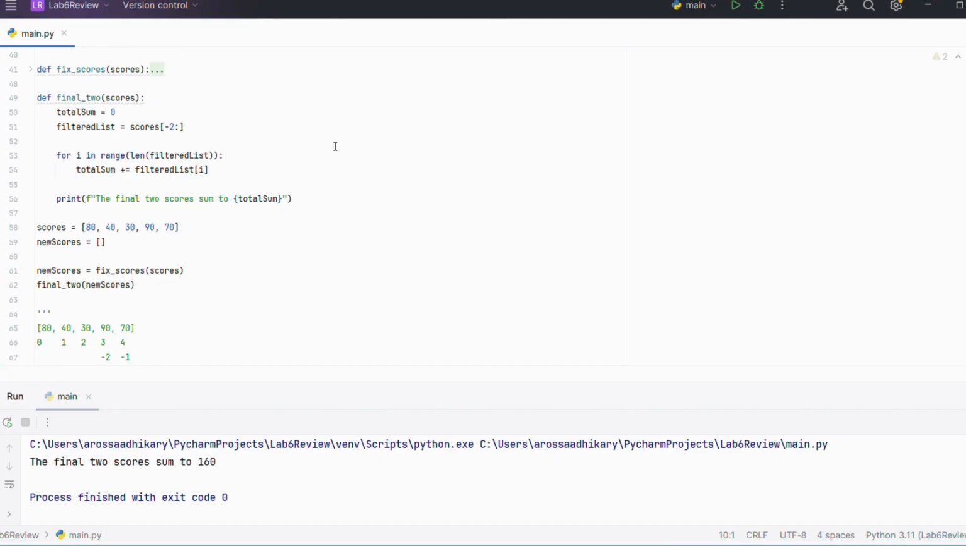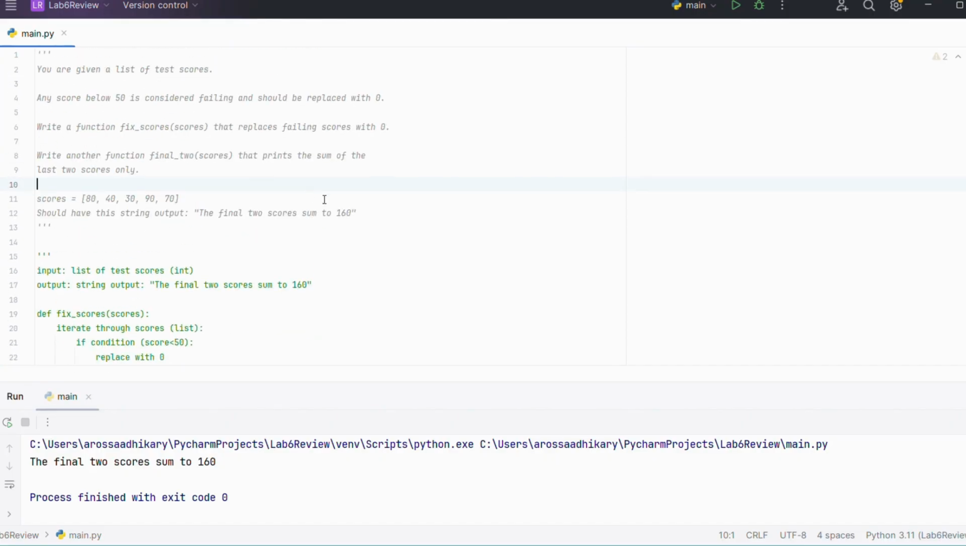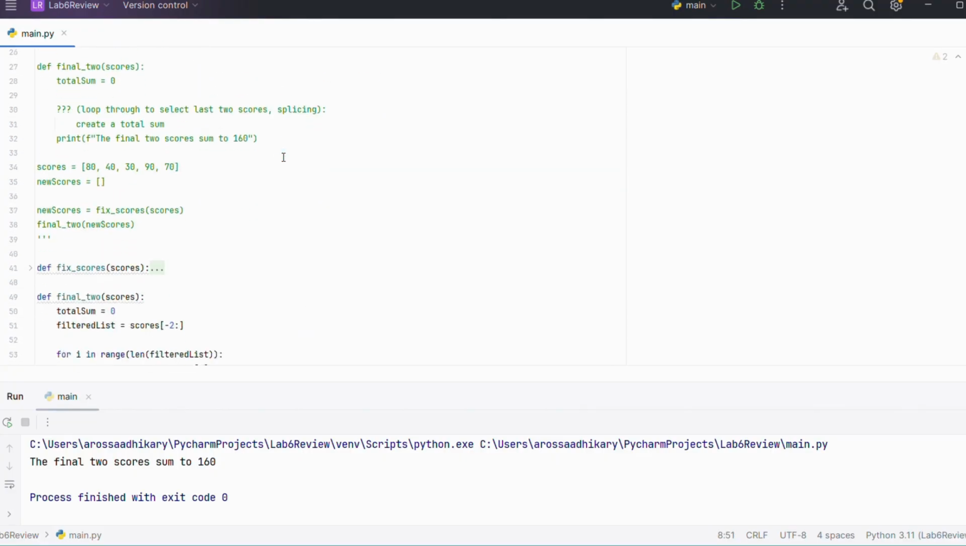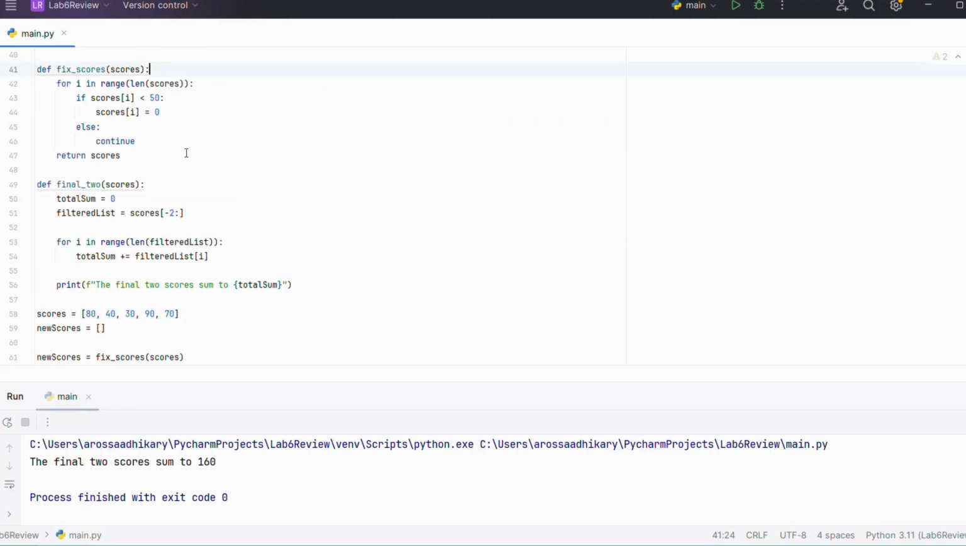And just verifying, are we supposed to be returning anything? We can look back here. It asks us to print the sum of the last two scores. So this is the final answer.